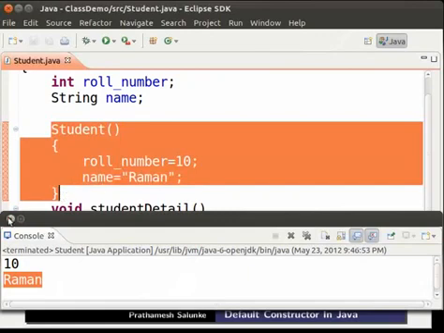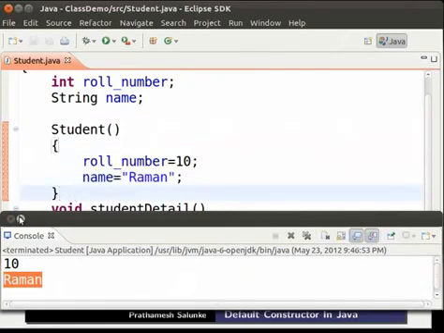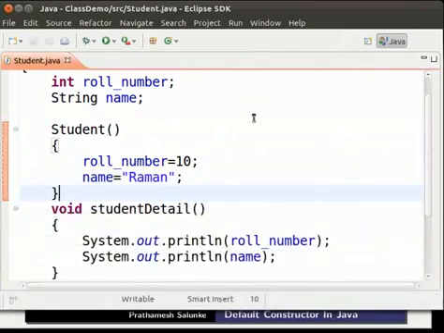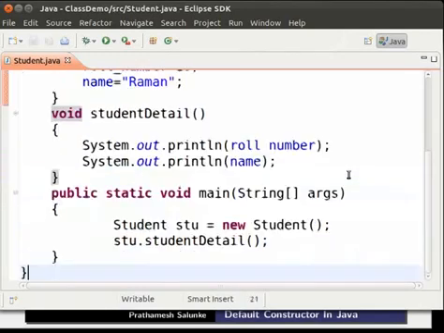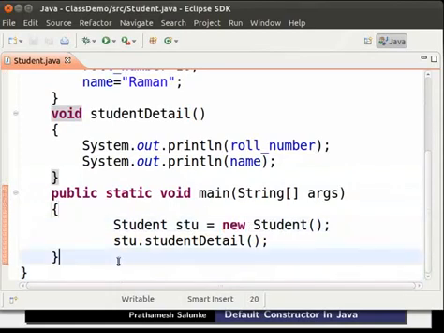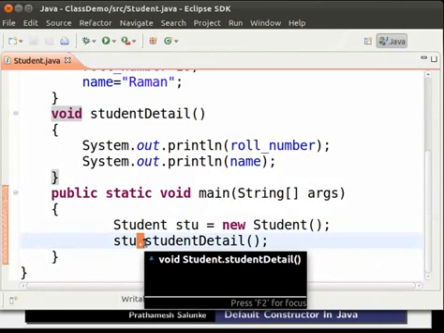Now let us see some differences between a method and a constructor. Constructor does not have a return type, whereas a method has a return type. Constructor is called using the new operator, whereas the method is called using the dot operator. So these are some differences between constructor and method.